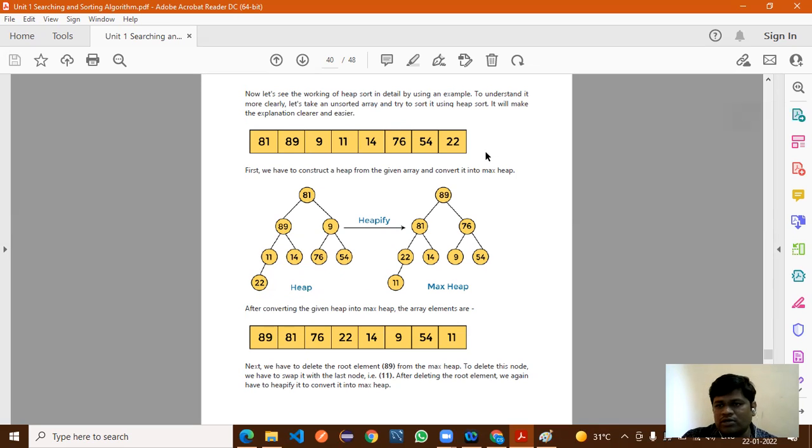Now again, if any one more element is there, suppose 12 is there, where is 12 inserted? Where is it added? Under 11, at the right side, right? And after that, is there any next element? That will be added left of 14, right of 14. After that, left of 76, right of 76. Left of 54, right of 54. The same way, we are repeating left, right of all. So in this way, first we have constructed the heap.